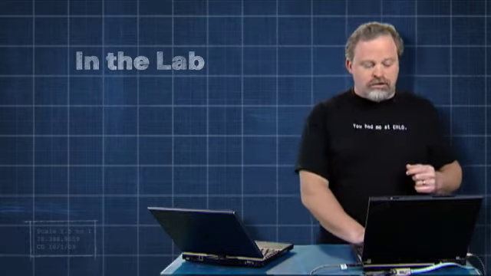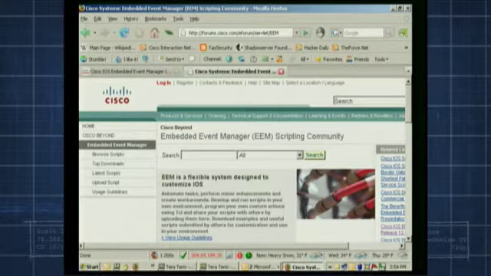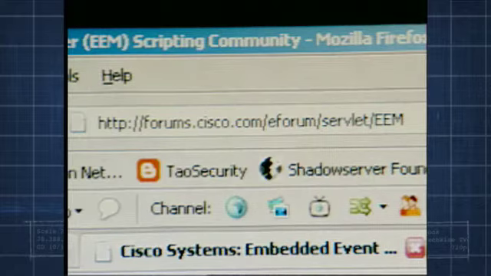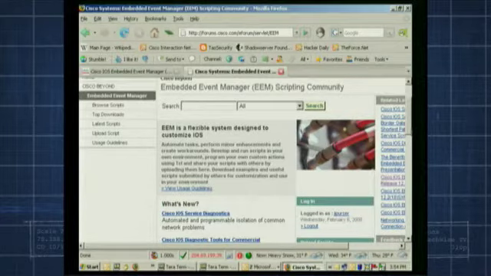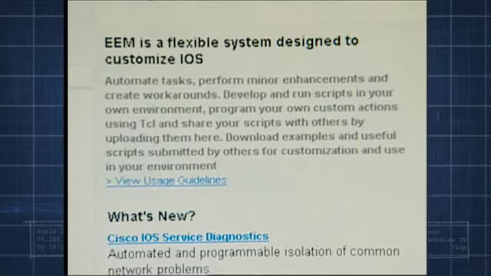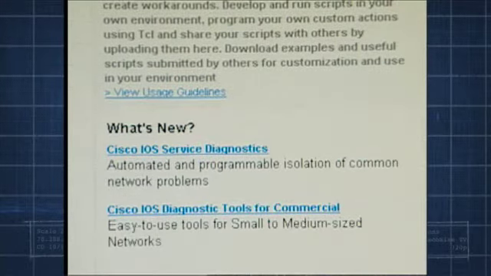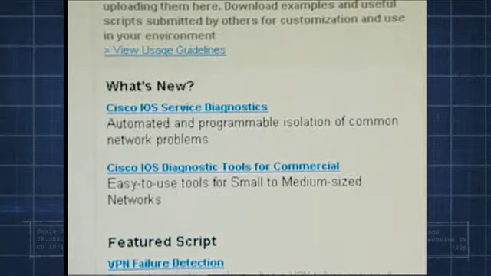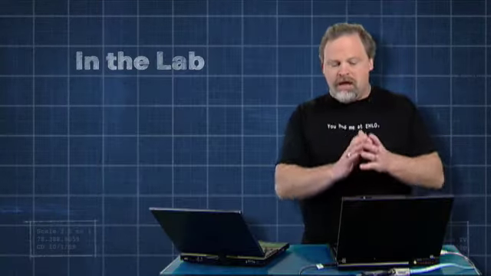So first things first, let's take a look over here at the laptop. I've got a web page up here. It actually goes to forums.cisco.com where you can find a lot of cool information, and inside of that is actually the EEM scripting community. Now, there's a lot of folks out there like you and me that write scripts in TCL so that we can load them up to the EEM manager that's inside of our switches and routers, and actually read these and take action on those.